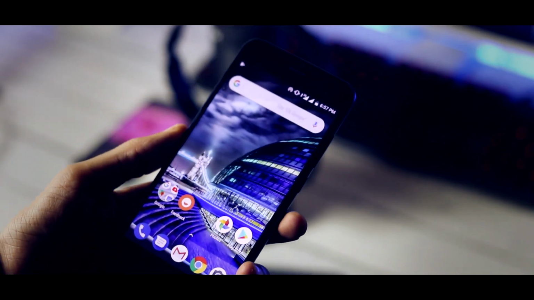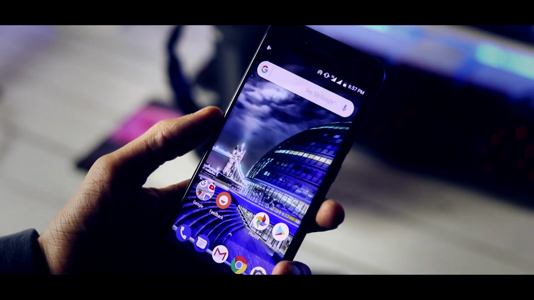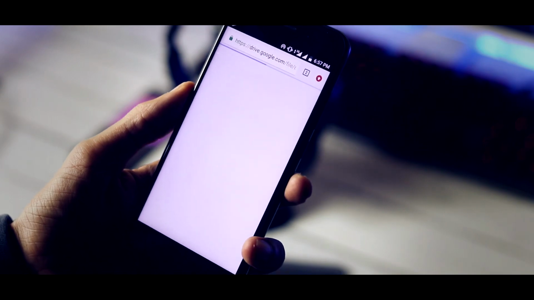Hey guys, welcome back, and in this video I'm going to show you how to get one of these Android P apps on any phone running Lollipop or Oreo.